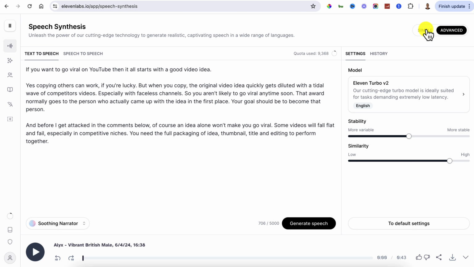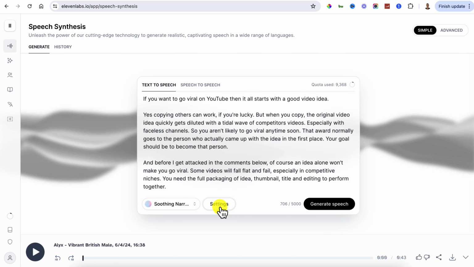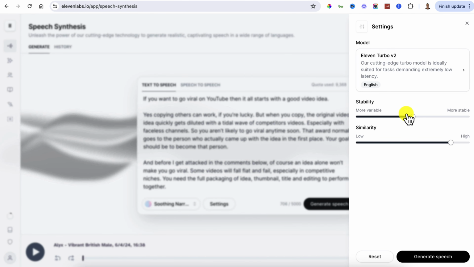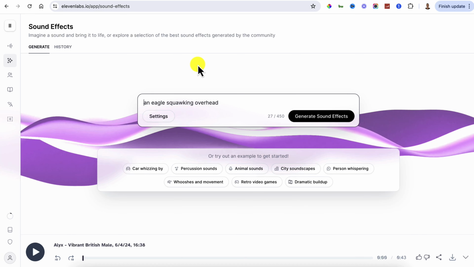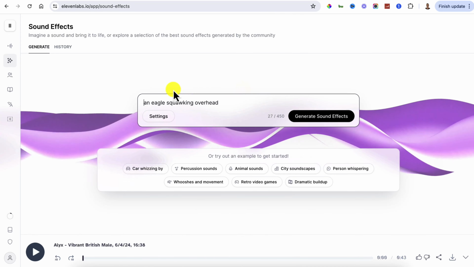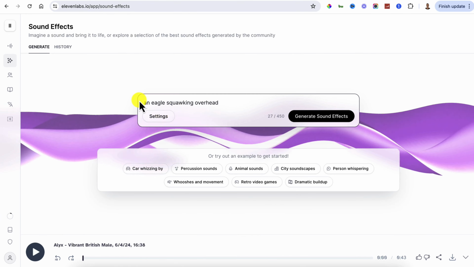So if we go back to the simple mode, and then again, you could click settings here to see those just down the side here. And then if we come inside, you're going to have sound effects. Now, sound effects are something that you might not have thought of when you think about voice generation, but you can actually get it to create different types of noises for you. So if you are wanting to create background noise that does not carry any sort of copyrighted materials, you can start to create some different sounds.